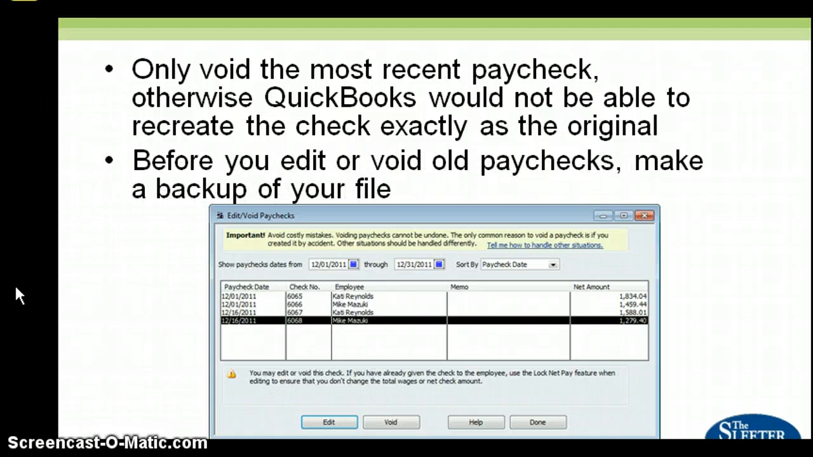And one of the things that QuickBooks wants to alert you of, if you're going to void a check or edit a check, is that it's important before going through that process to back up your file. If anything goes wrong, particularly in a payroll process, it is extremely hard to reverse. So on the cautious side, if you're going to make changes to a paycheck, performing a backup is extremely easy and quick.